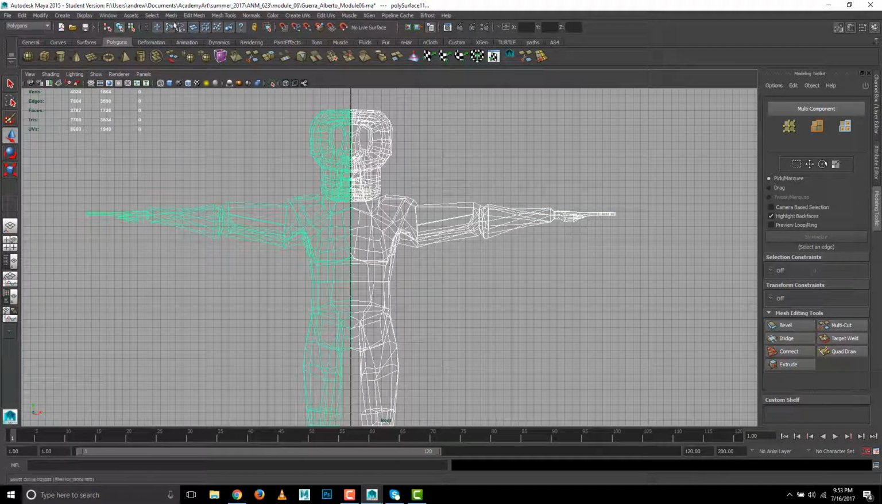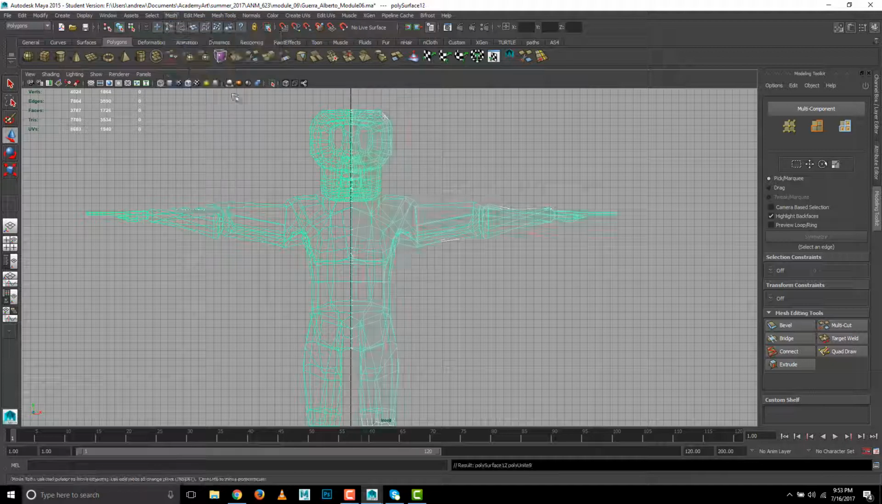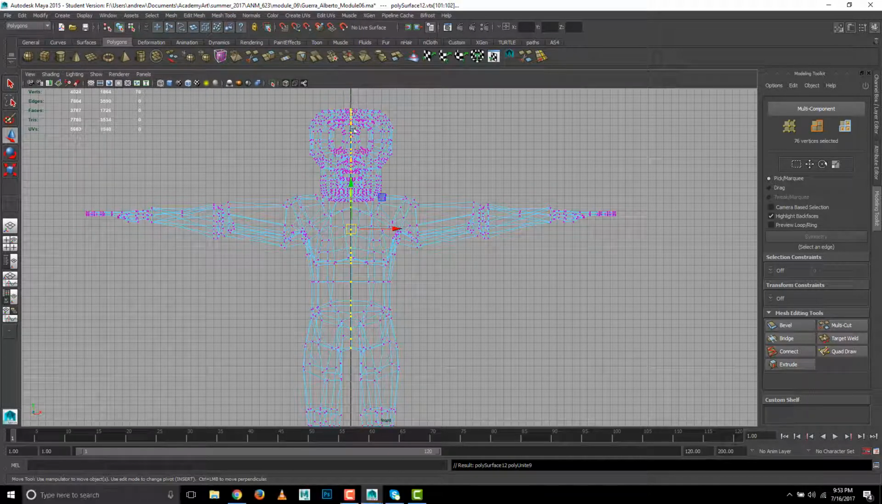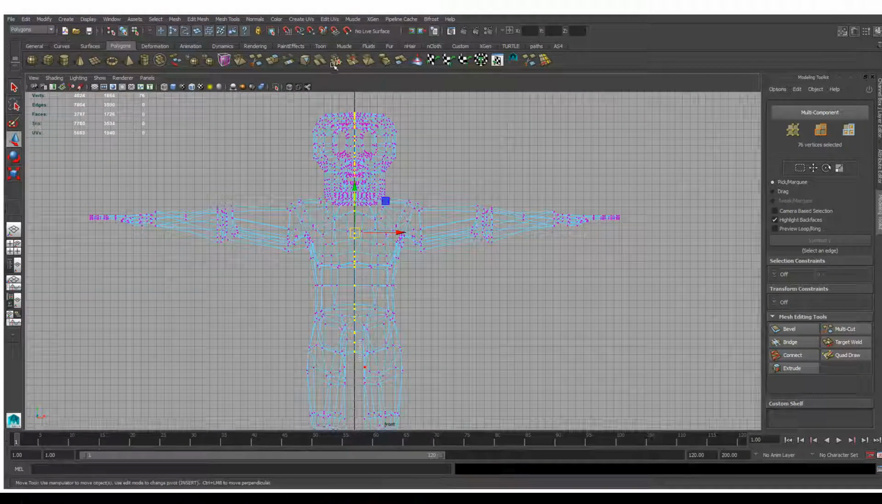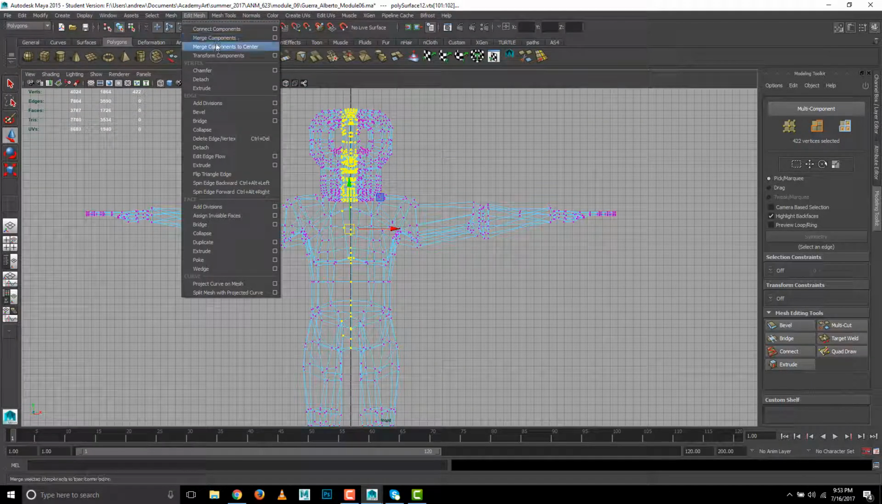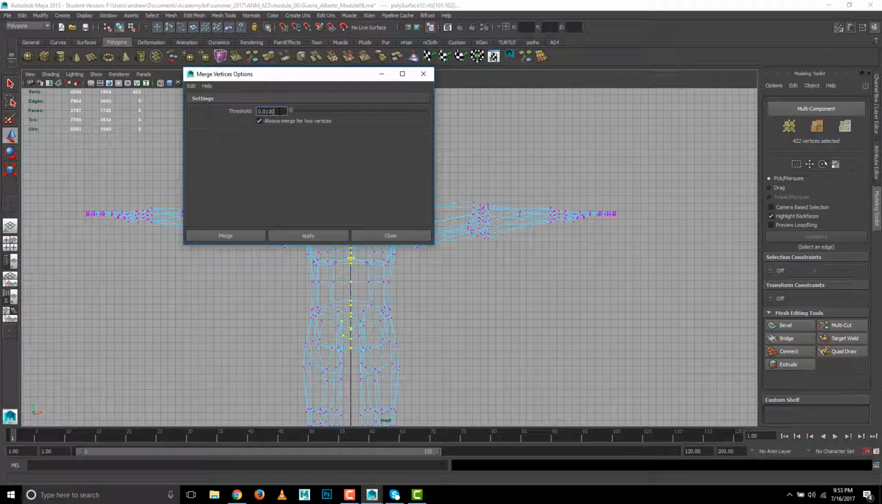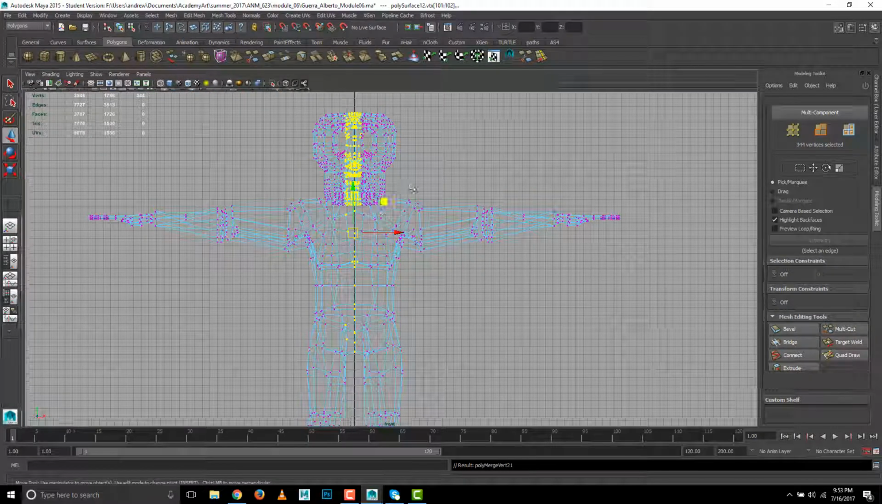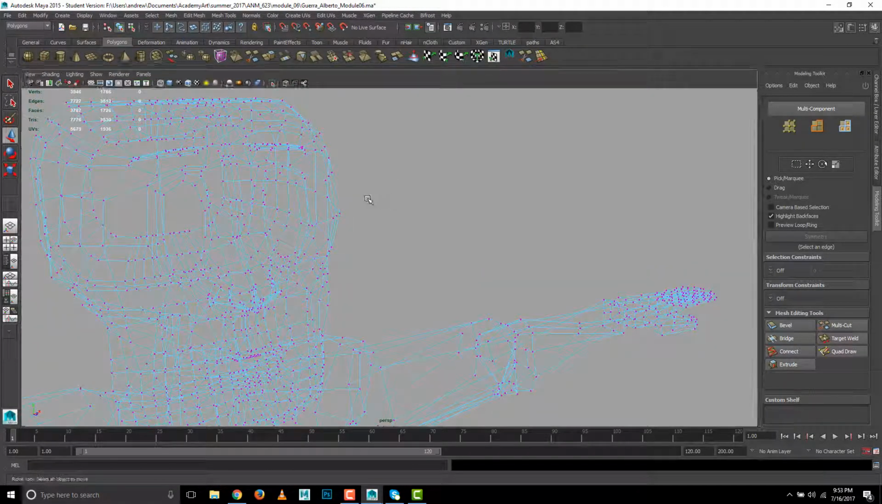Select the two sides. Mesh combine. Select the verts. And really, we just need the verts along the center line, but you can select all of them. It's not going to matter. Because we can use edit mesh, merge components, and because this number is so low, it's not going to merge anything together that's not right on top of each other.